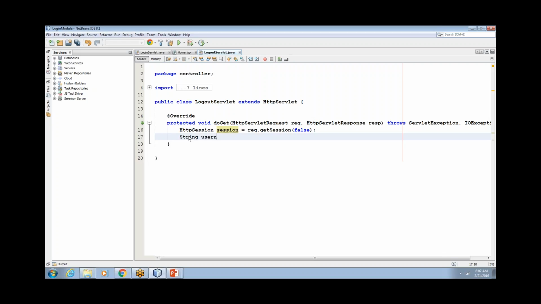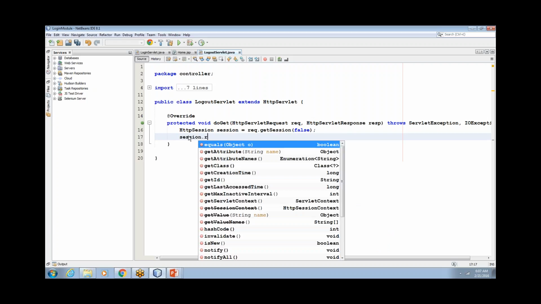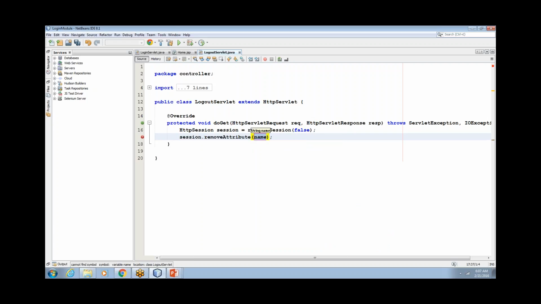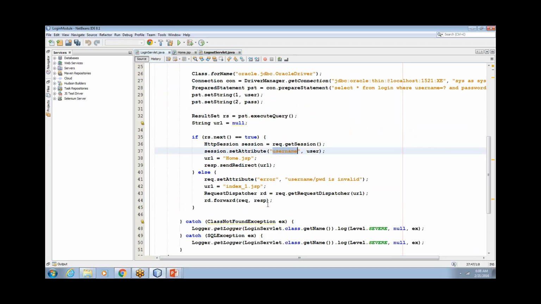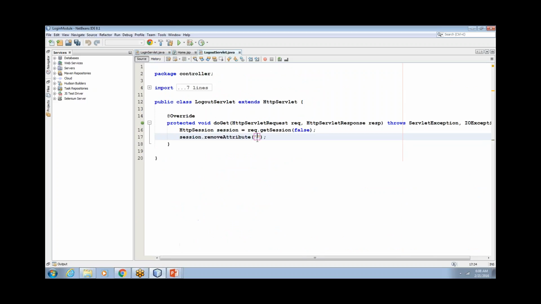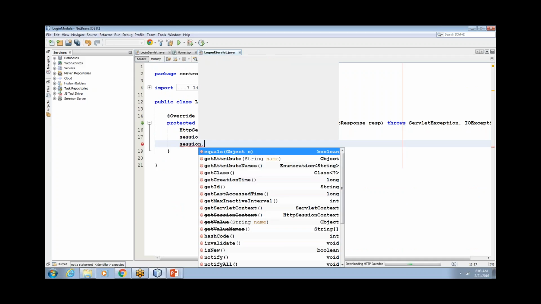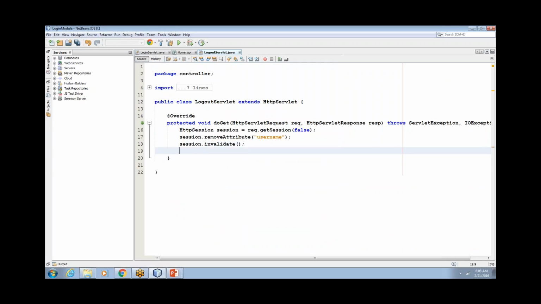String username is equal to session. Sorry, you don't have to retrieve, you need to remove it. session.removeAttribute of whatever attribute you have saved. So what is the attribute? This one. You need to remove this attribute from the session scope. After you have removed the attribute from the session scope, session.invalidate, and then you can print the message.